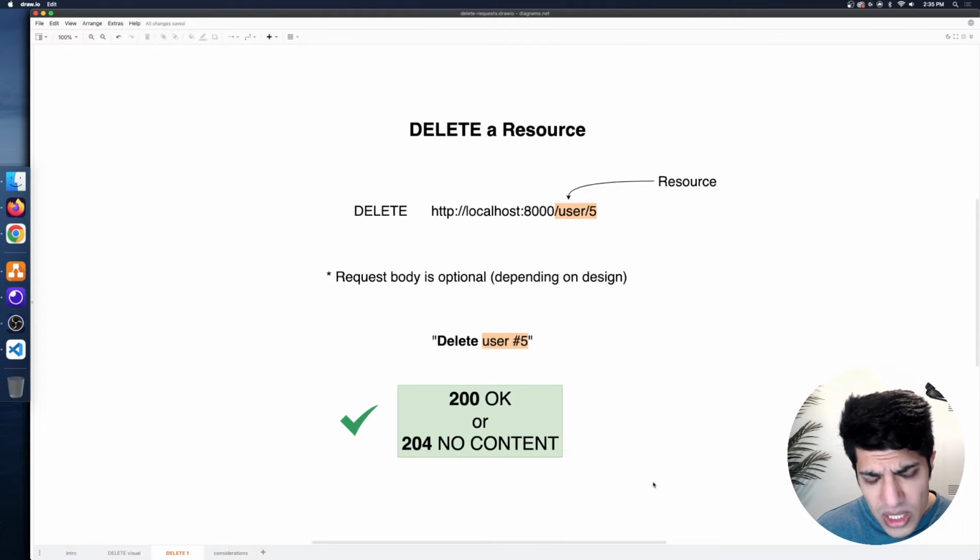So let's go ahead and take a look at what this actually looks like in code, just so we can really hammer that down and get a good hands-on feeling of what that looks like. And then we'll go over some considerations together.